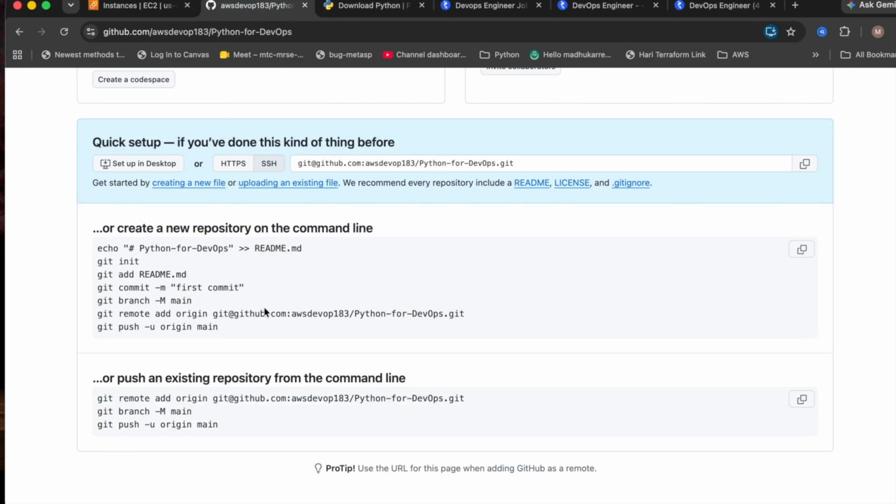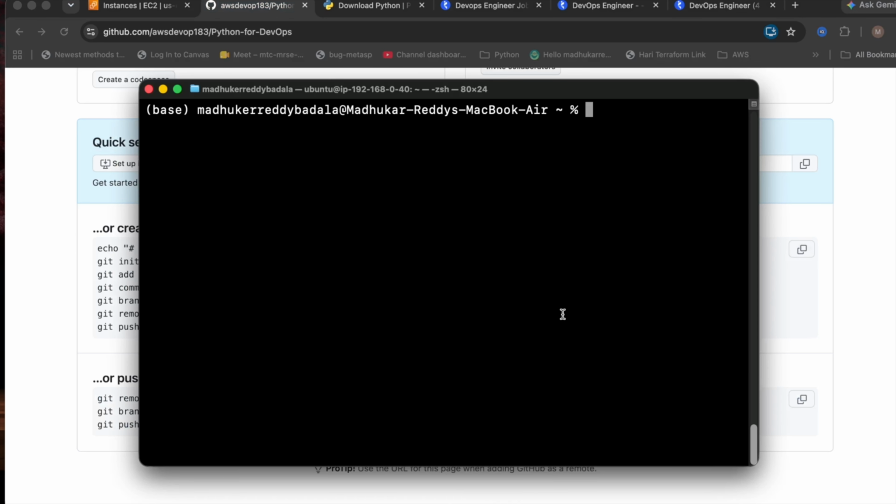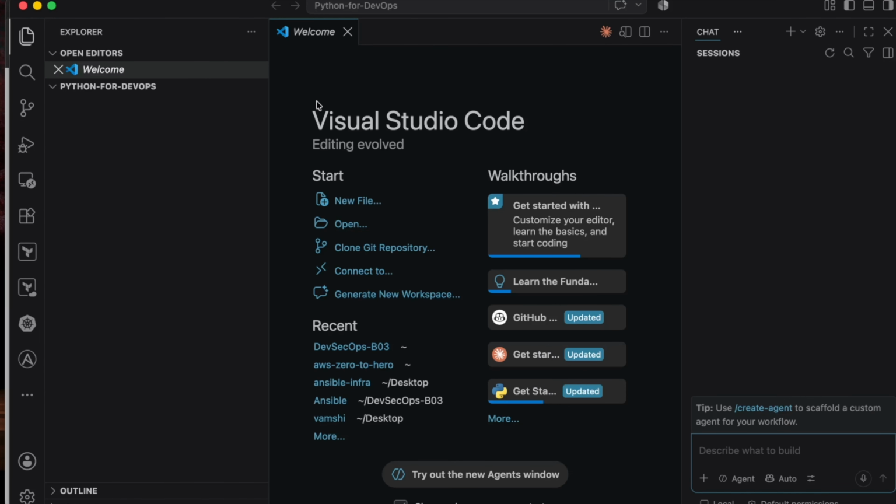I made a repository for this Python for DevOps. I'm just going to clone it. It seems I already cloned it. I'm just going to open that in Visual Studio Code. So make sure to download Visual Studio Code. It's Python for DevOps. So I just opened it in here.